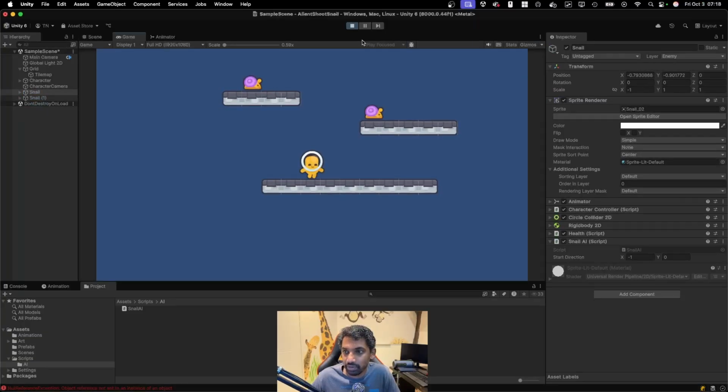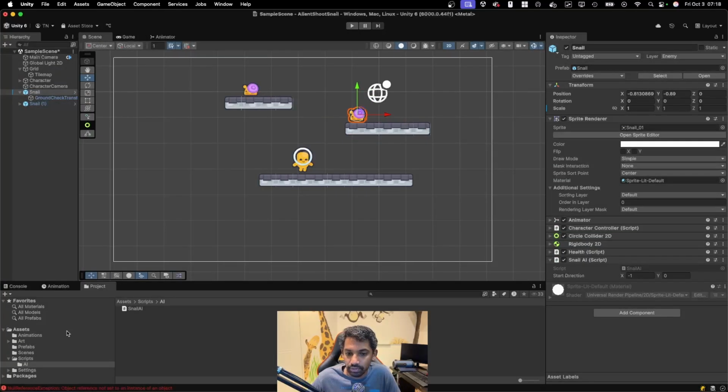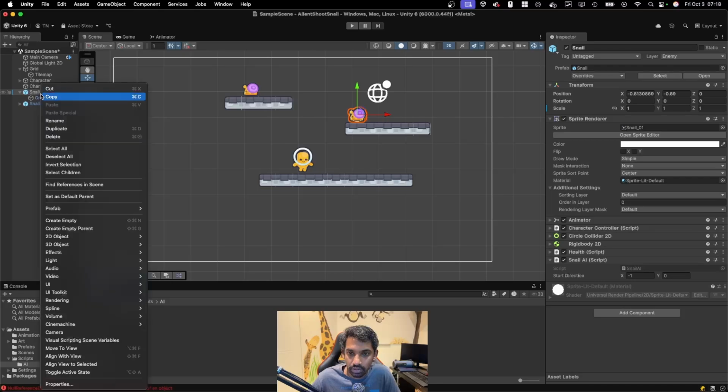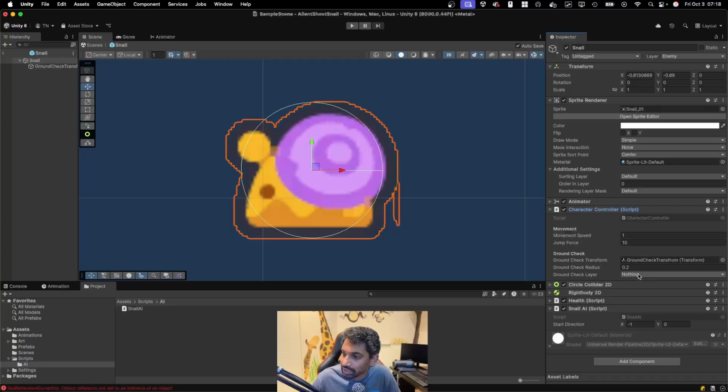Whoa, we still have problems. Okay, so what is going on here? Let's see. You know what I think we didn't do? Prefab, open asset in isolation, character controller. We didn't set our ground layer on our character's ground check. So in here, we need to make sure that our ground check layer is set to ground.